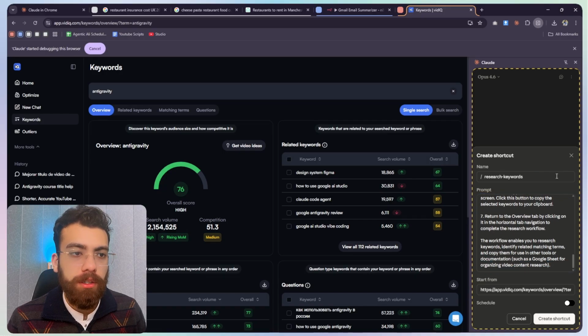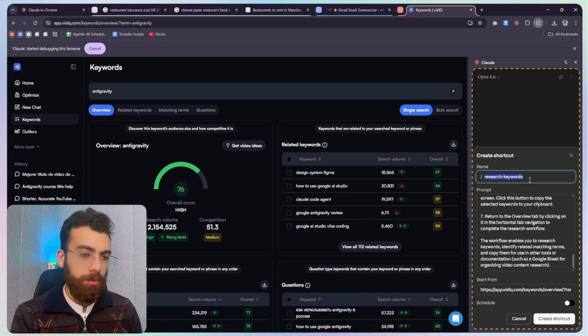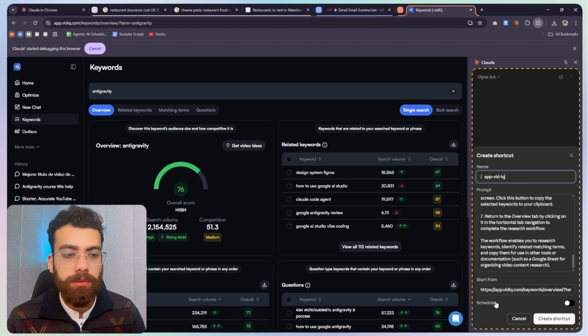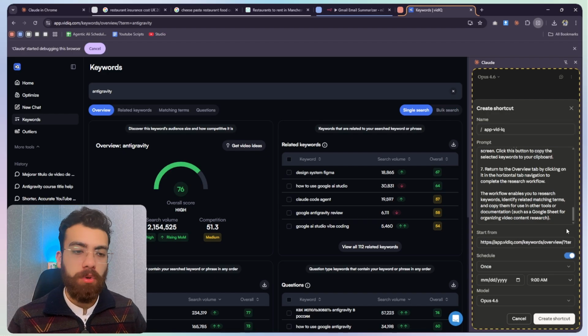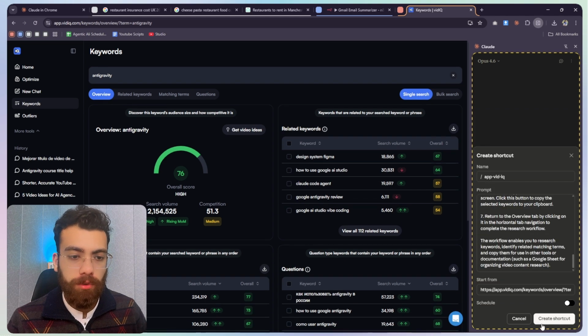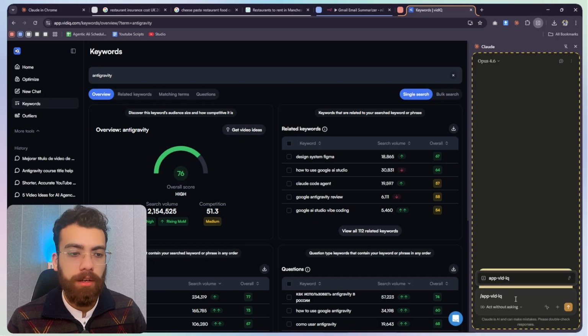So you can also rename this to whatever you want. Let's say vidIQ app. There is another option which is called schedules. You can also schedule it for any time. So this is another feature. I'll not do this for now. Let's just create a shortcut for this, and we have created a shortcut.